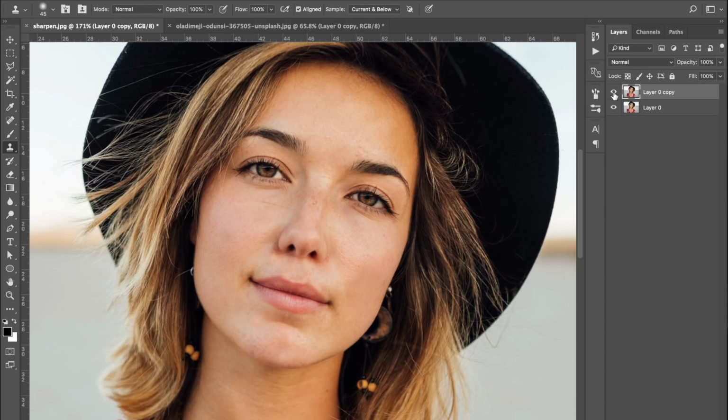Okay, so if I turn off this layer now, you can see the face beforehand with all of these little spots and things here, and if I turn it back on again, you can see how we've removed all of those areas. So it really is quite a powerful tool for smoothing out the skin.